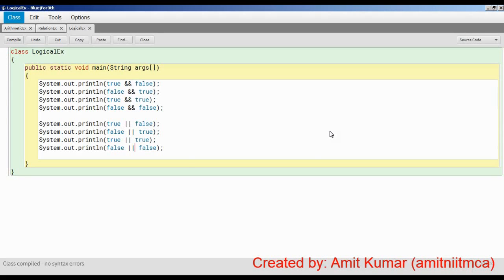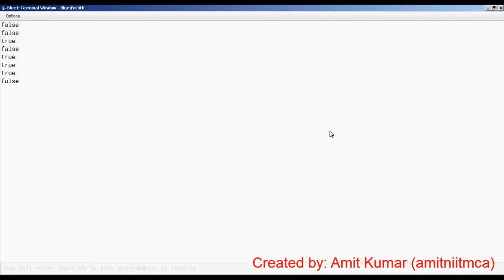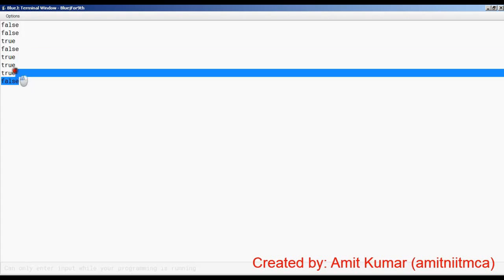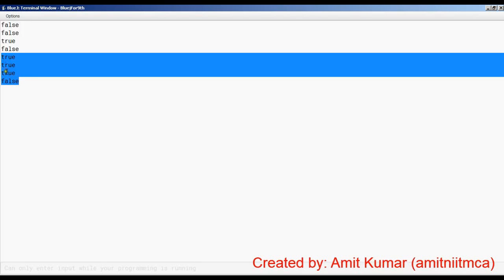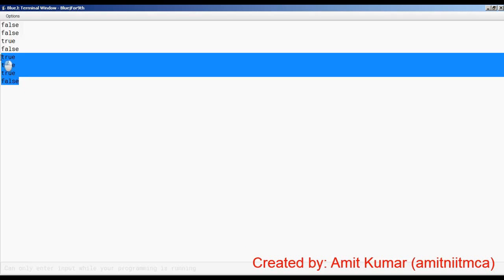So now let's see. You can see the first four are for AND, and when only any one of the conditions was false, it is returning false. It is returning true only when both the conditions are true. And if both are false, definitely it will return false. But in case of OR, if any of the conditions is true, it is returning true. If both the conditions are true, it is returning true. But if both the conditions are false, it will return false. So for AND, it will return true only when both the conditions are true, and for OR, it will return false only when both the conditions are false.